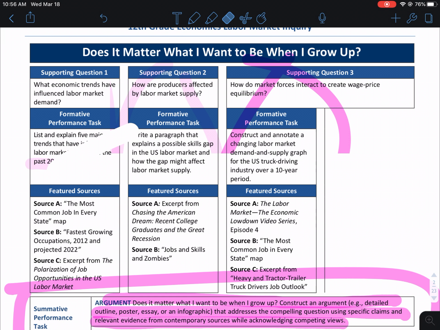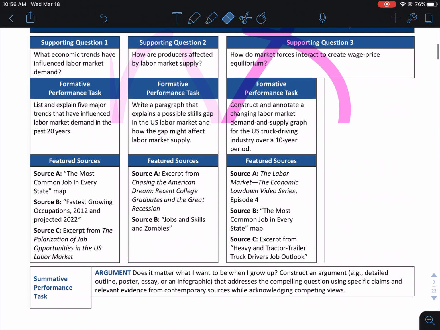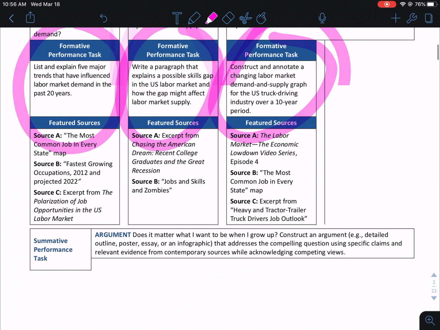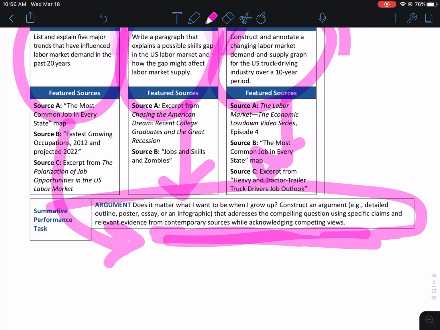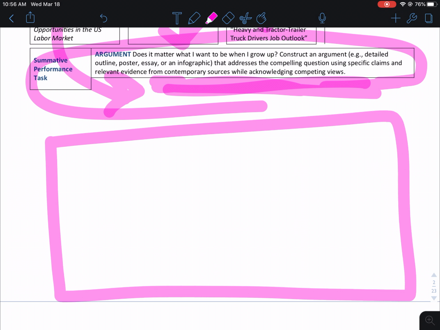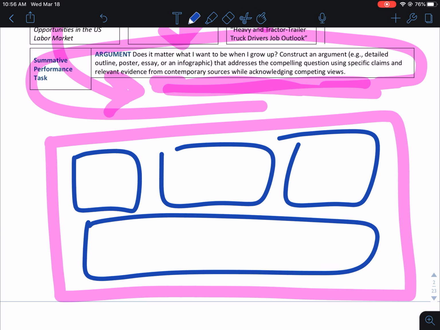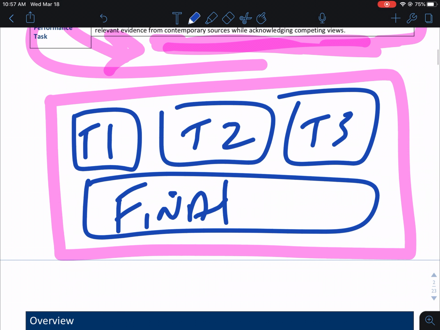So what do I mean by that? You take all the information that you gathered in task 1, 2, and 3, and then you answer this question: does it matter what I want to be when I grow up? And then you're going to use evidence from these sources from above and the work that you did. And again, the layout of this one should be very similar. It's going to look something like this. You're going to have 3 tasks, and then your final task on the bottom. So task 1, task 2, task 3, and this is your final part right here, okay? Again, Spark Post or Notability.